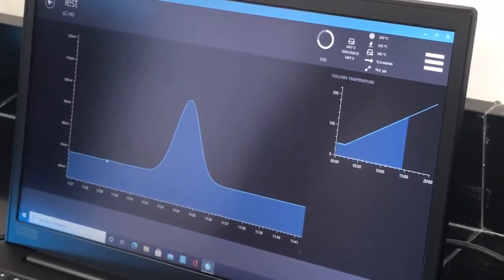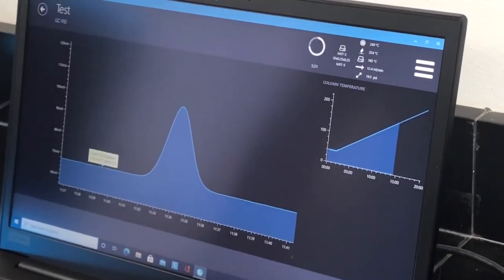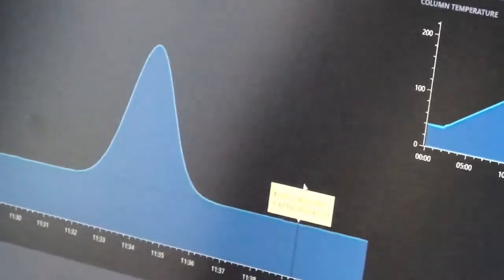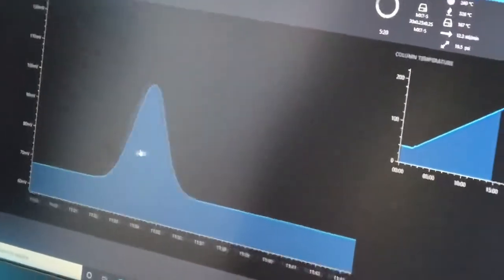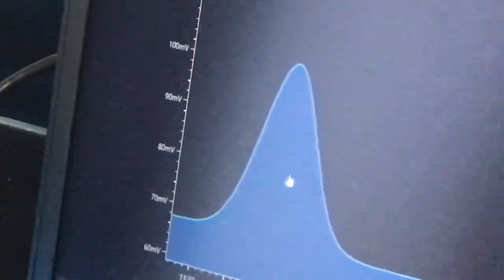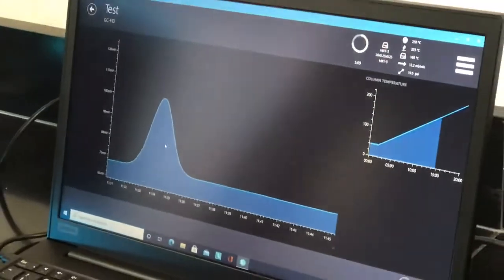If you want to see how large your peak is, you can left click and it'll show you your X and Y values, and you can drag that along the baseline. So you can see here that our peak goes from just below 70 to just above 100. So we have about a 30 count peak, which is what we're looking for.